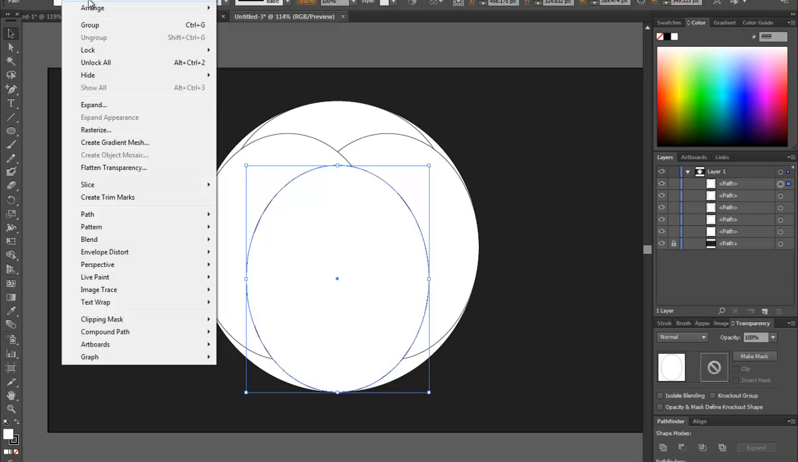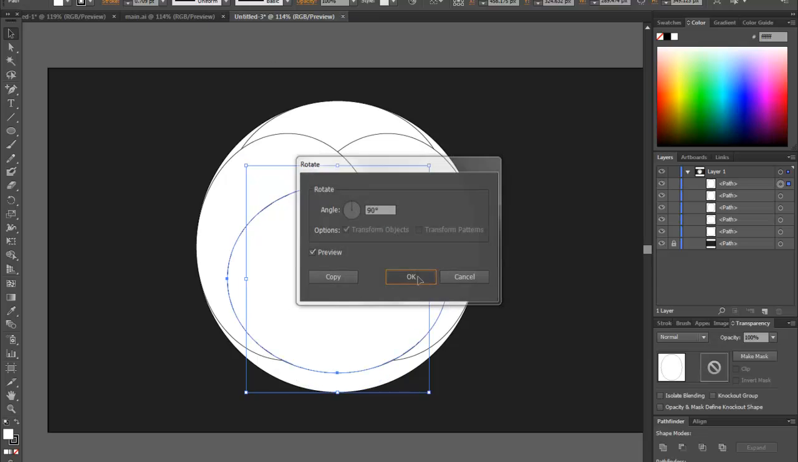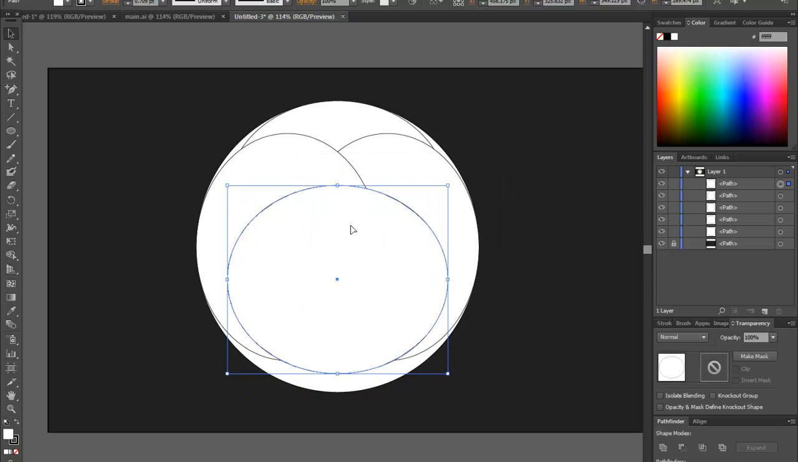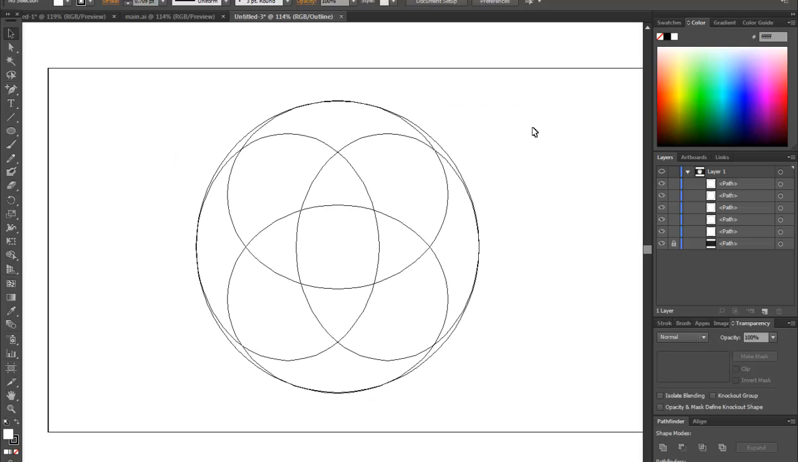Click Object, Transform, Rotate, and we're also going to rotate that 90 degrees. Just hit OK. And then using our Shift and down arrow, we're going to pull that down to the bottom. Okay. So if we hit Control Y, this is what your shape should look like right now.